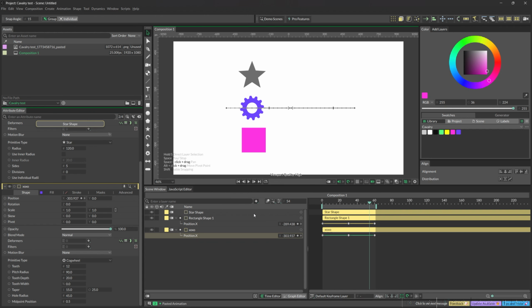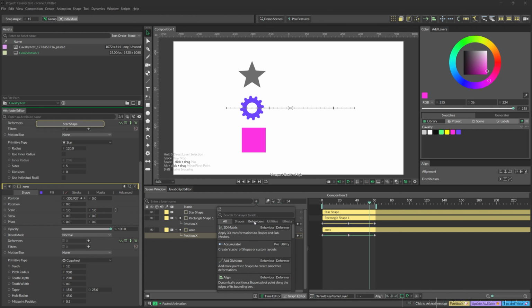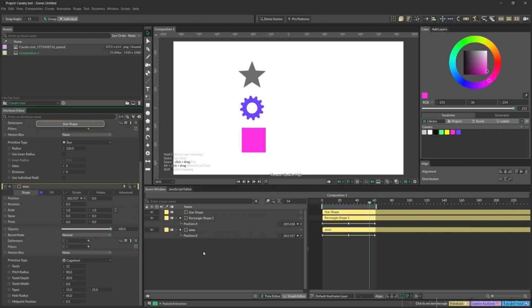Then here we can add these properties, shapes and behaviors. I can search for any behavior, let me say duplicator or something like that, then I just click on it and add it. So there are shapes, I can add a basic shape or something like that, behaviors, utilities, and effects. Some of them are pro, some of them are literally free. So you can add them there.